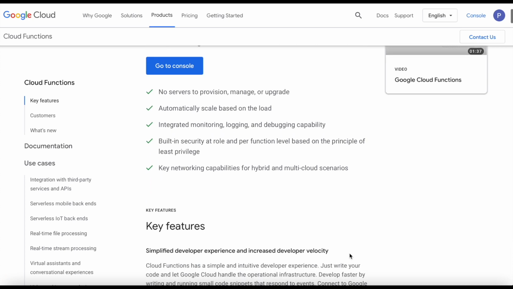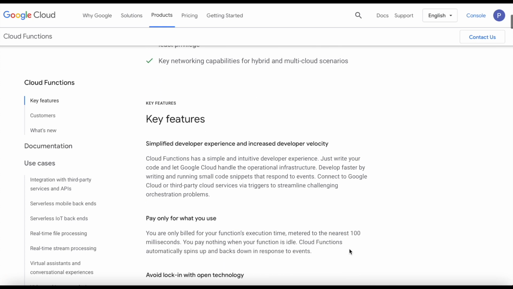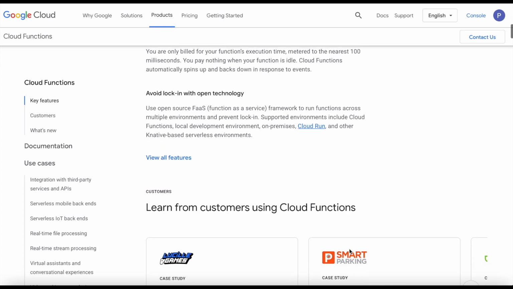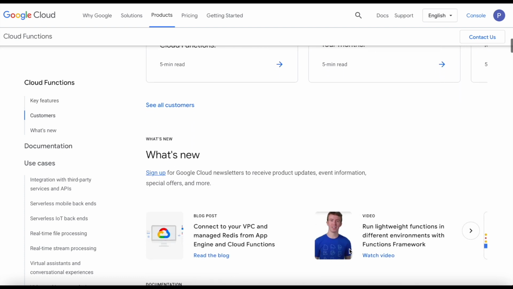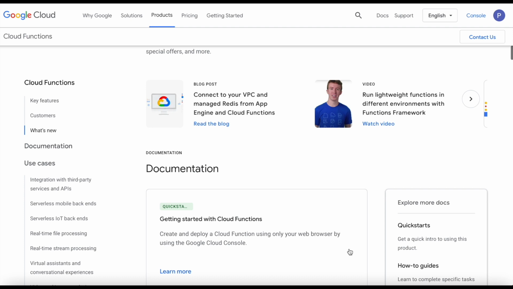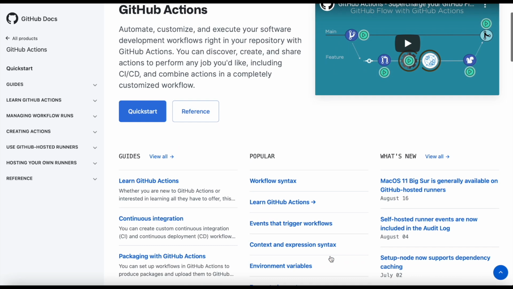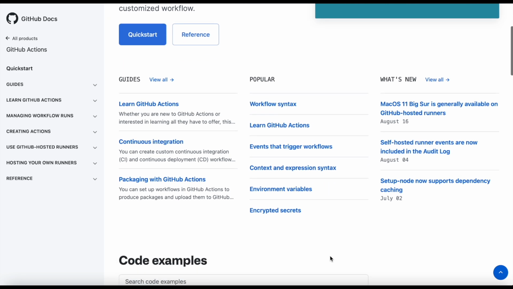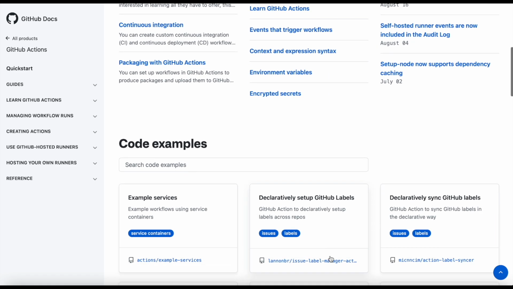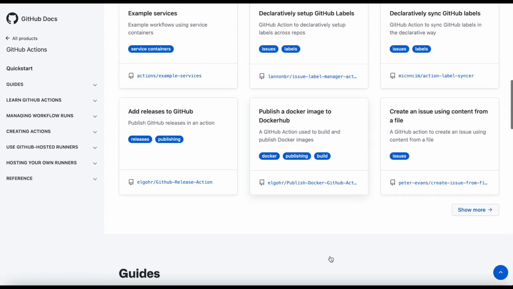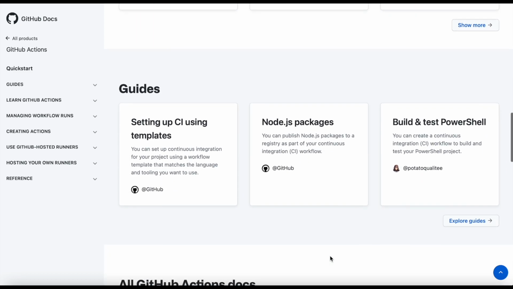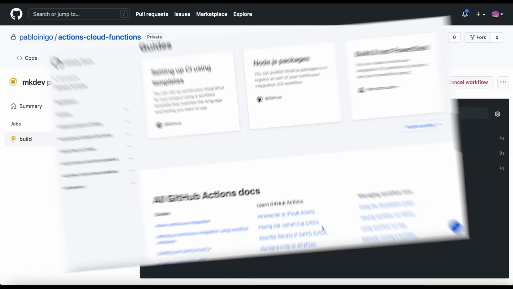Cloud Functions is the serverless compute platform created by Google to be used in Google Cloud. It's an event-driven model, and in our example, we're going to use an HTTP call to trigger our function. GitHub Actions is the way GitHub deploys CI/CD pipelines, and we only need to create a simple YAML file in the folder .github/workflows to start our pipeline.